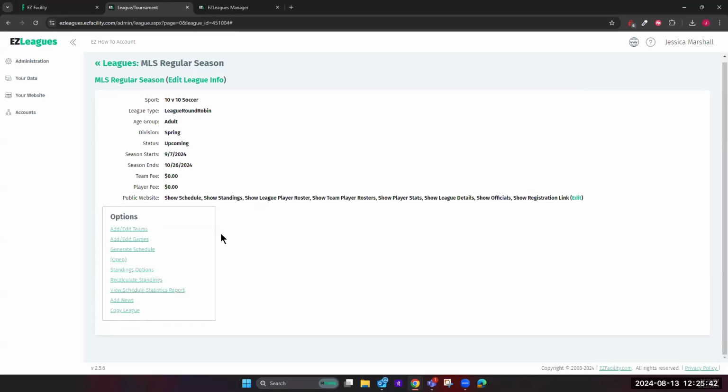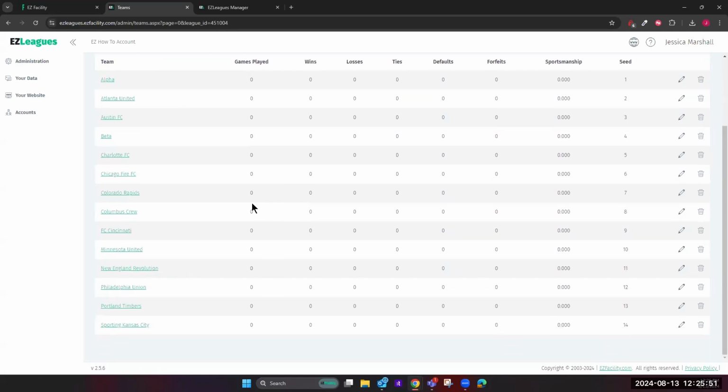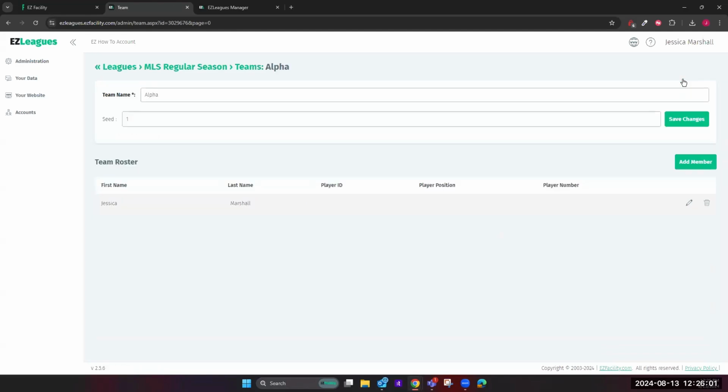All right, the other thing to talk about in here, we're going to start going through these options here. So the add edit teams, this is where if you needed to manually add a team in here before you generate that schedule, you could go ahead and add the team in here. Again, if we click the pencil icon and open it up, this is where we could add our roster manually on the EZLeagues side. The player does need to already be in EZLeagues in order to be added to a team here. We could show you in just a moment where it is that you're going to find that information.